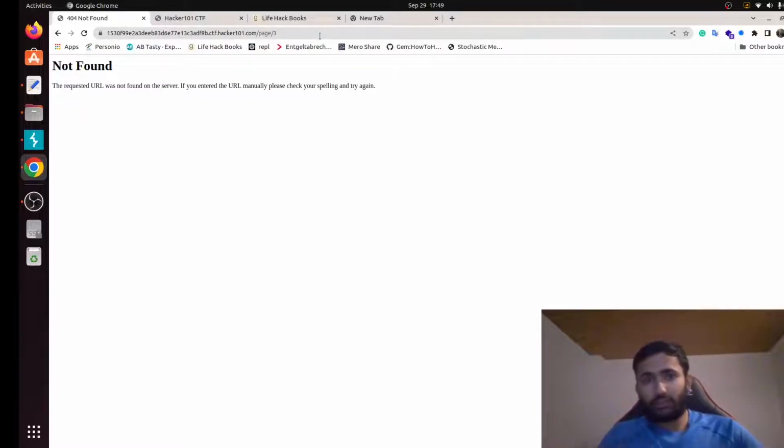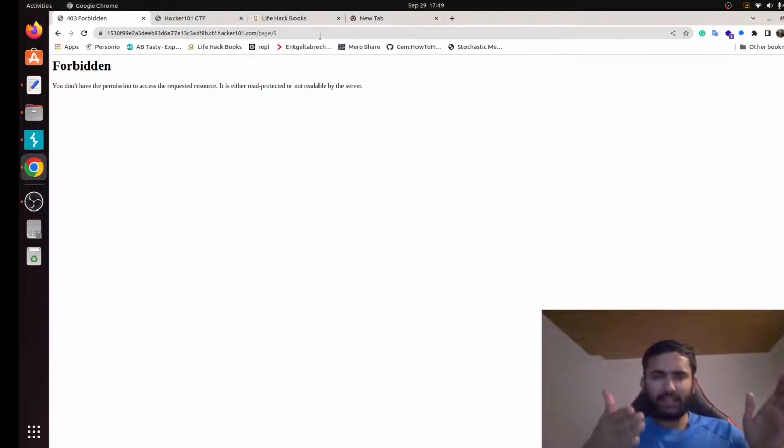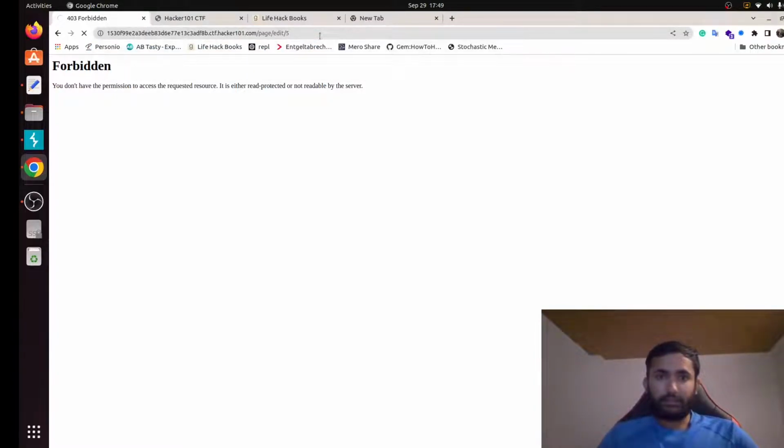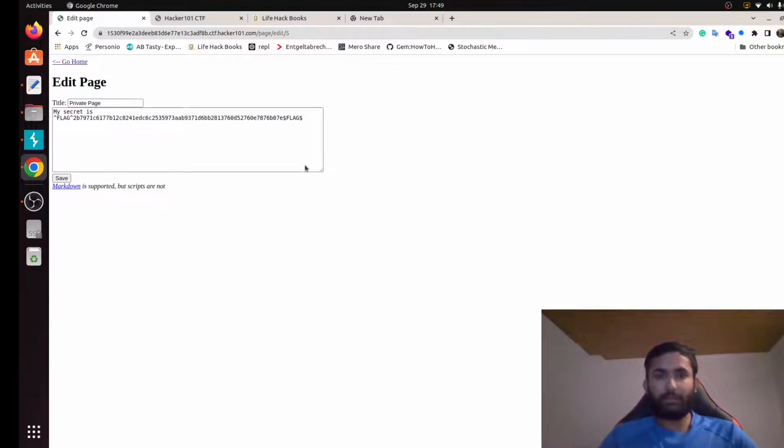Page 3 not found, so there is nothing here. Page 4, again nothing. Page 5 says forbidden, that means there is something, but we are forbidden to see this page. So how can we see what is on this page? You might remember there was this page slash edit slash id, which takes us to the edit page of that particular page. So let's try to see if we can edit it. And yeah, we can edit that page, and it also has our flag. So yeah, pretty much simple.